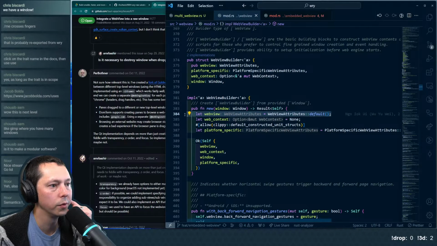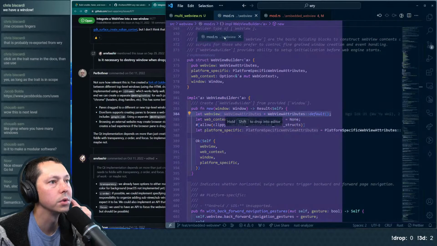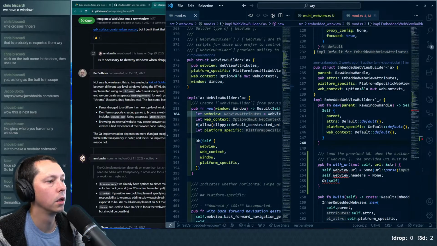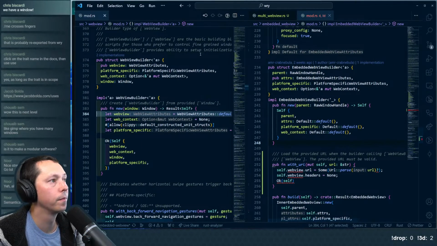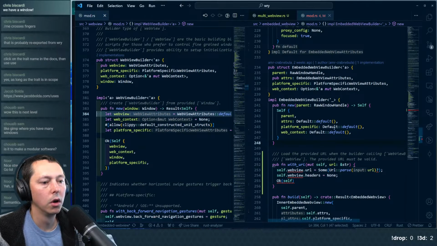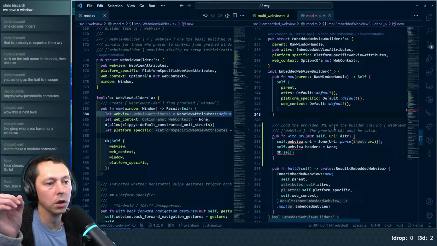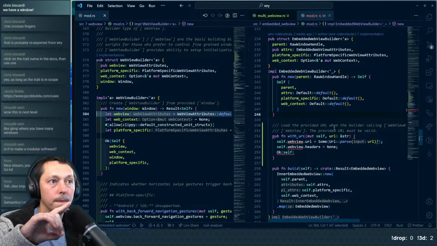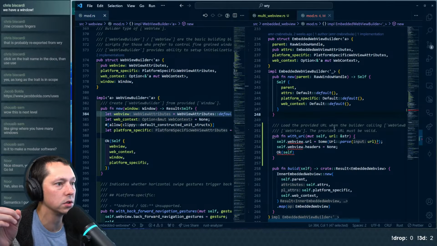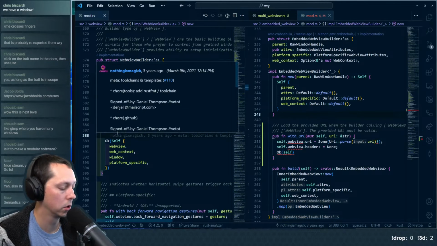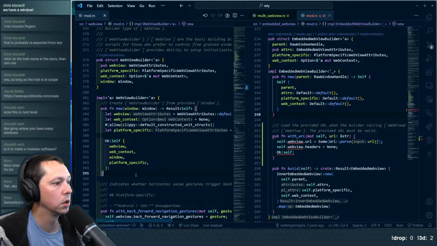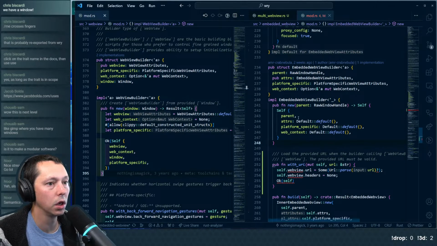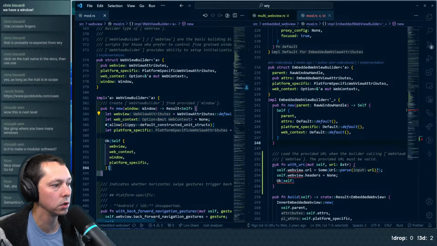Okay, so there's a web view attributes. Let's put these next to each other. On the right is the embedded web view builder, the new stuff, and on the left is the existing implementation. We have a new, it's doing some work, and then it's calling OK self.